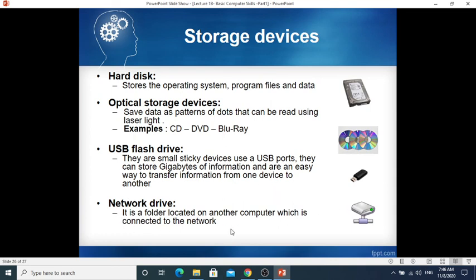And the last example in this slide is the network drive. So it is a folder located on another computer which is connected to the network. If you remember when we talked about the server, you can use, for example, a server to store your files. So you have an account in this network, and because you have an account, you can use the server to store your files and data in it. So this is what we call the network drive. It is not inside your computer, but it is on another computer, which is the server.